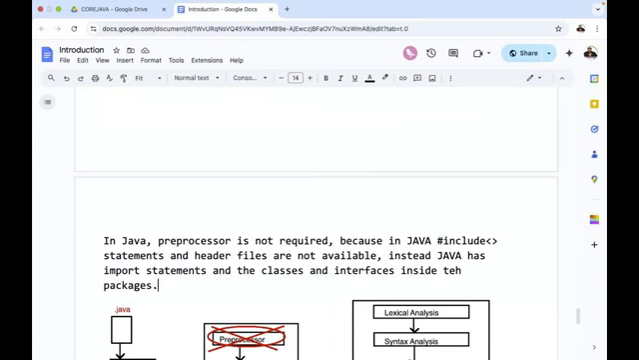Preprocessor is required in C and C++. Preprocessor is not required in where? Java. Java doesn't require a preprocessor. This is the second difference we have to understand. All of you, are you getting clarity or not? This is the clear-cut information we have to understand.